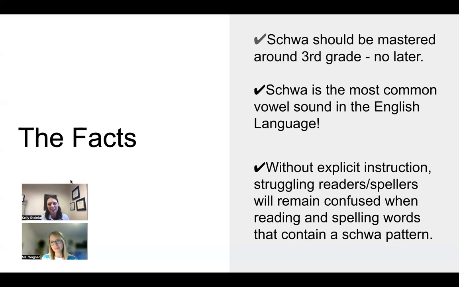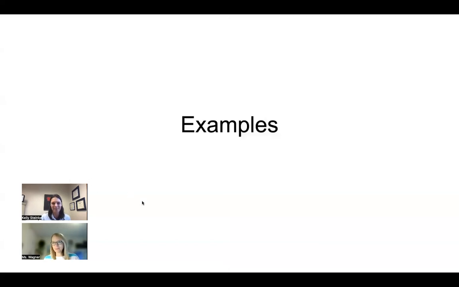So without explicit instruction in schwa, this isn't something you can just glom over or skip if you're working with struggling readers or spellers, because it's so prevalent in our language. And it creates so much confusion in reading and spelling for struggling readers and spellers when we don't teach these concepts really explicitly and systematically. So that's why we're here today. Mm-hmm. So Kate and I are going to give you some examples of schwa.